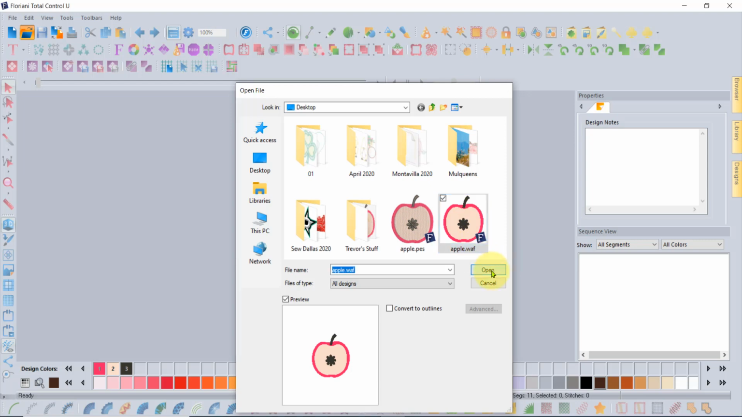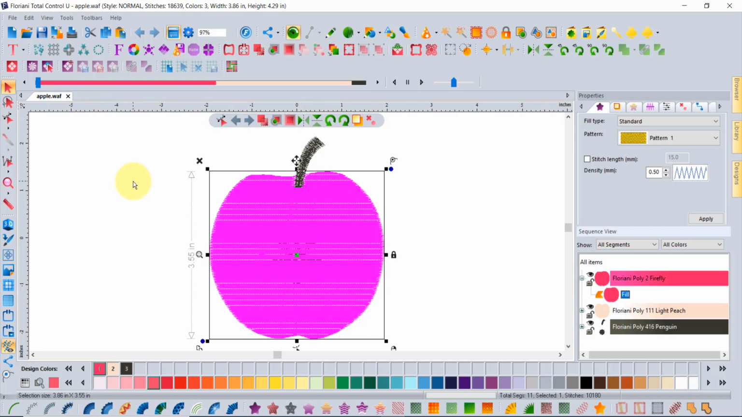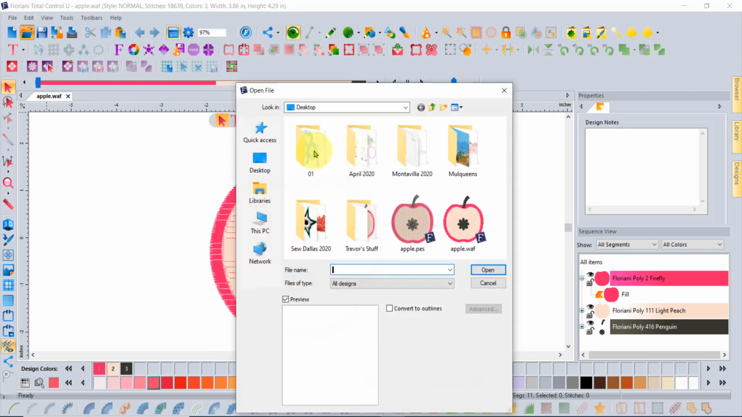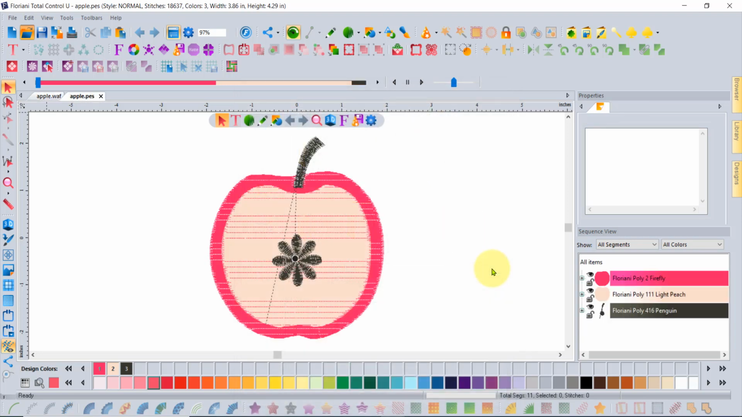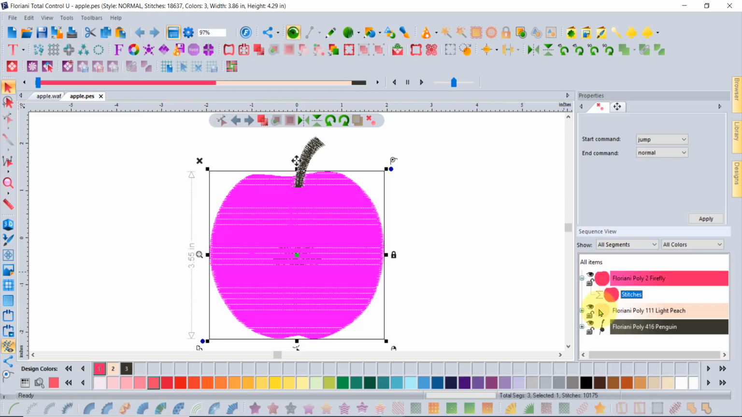And so we'll go ahead and open the WAF and show you that just like before, we still have the one basic shape for the apple and its background. But when we choose open and then choose the PES file, now we need to learn about this little option here called Convert to Outlines. And if we don't check it, the software really doesn't allow us to do a lot in terms of editing the stitches. They open as the basic stitches. And so I'll say open, and you'll notice that when I look at the sequence view, it simply says stitches instead of artwork. It's like they're locked.